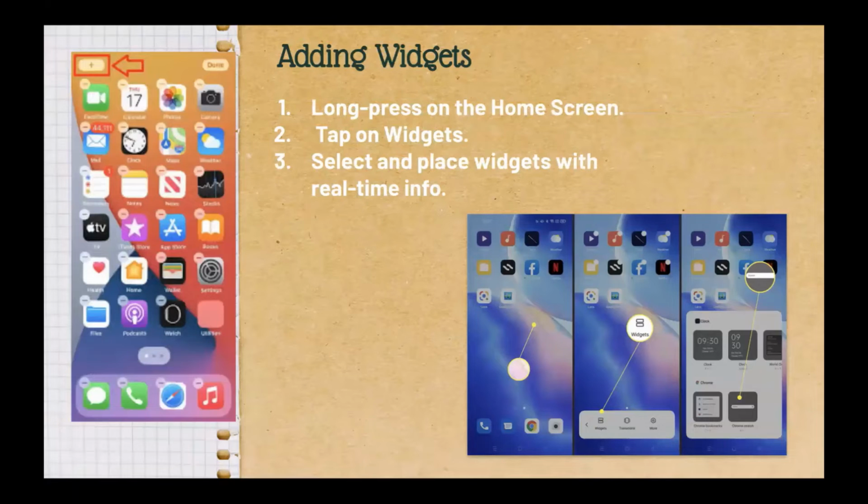And finally, next step, we would explore how you can add widgets. So you would long press on the home screen and tap on this little plus sign for iOS. And then it will give you an option to add widgets to your home screen.